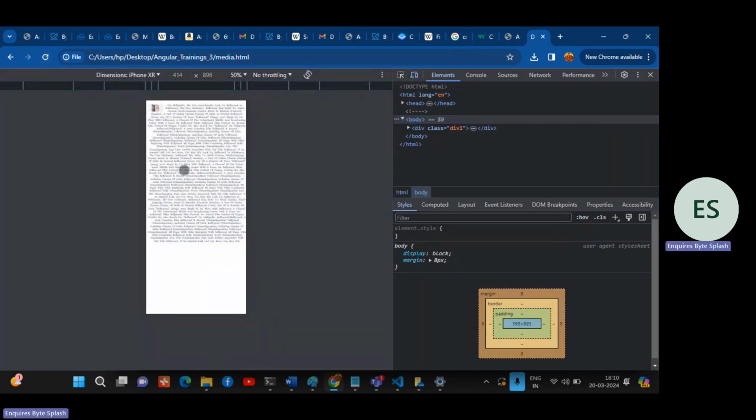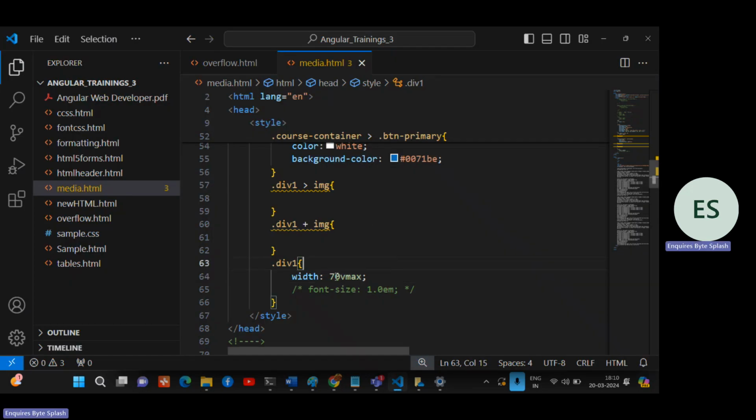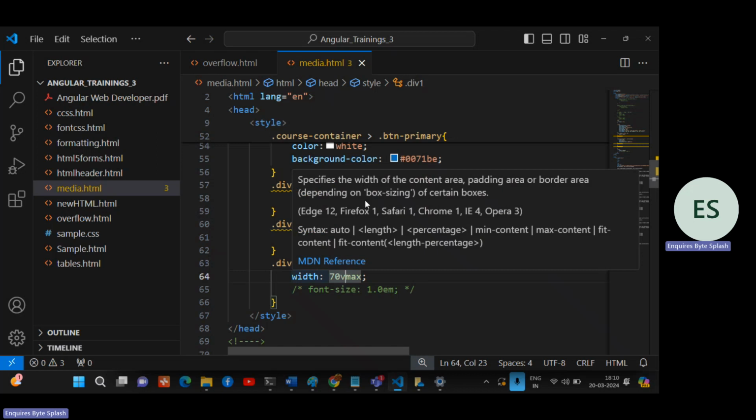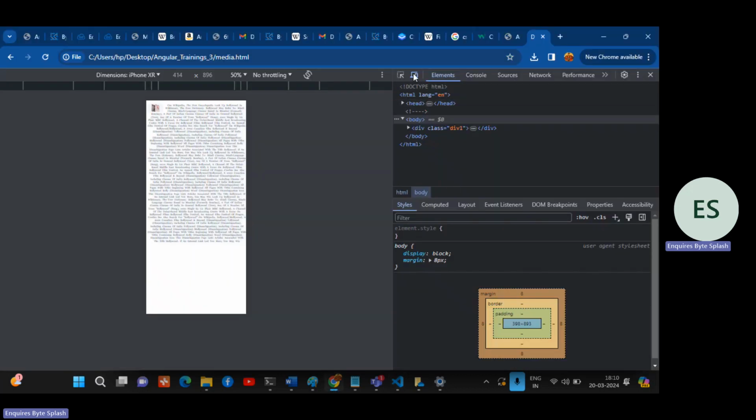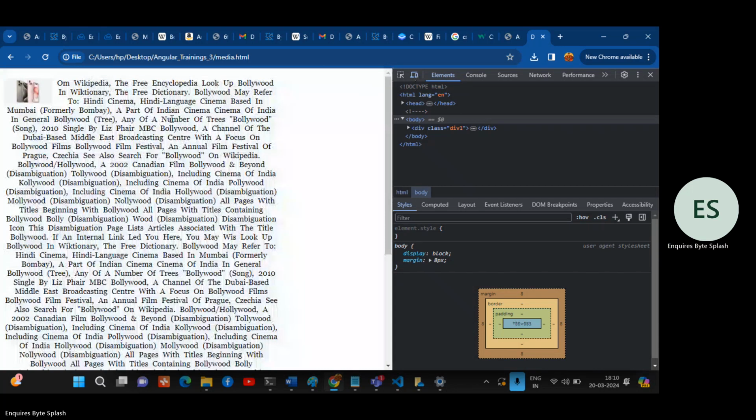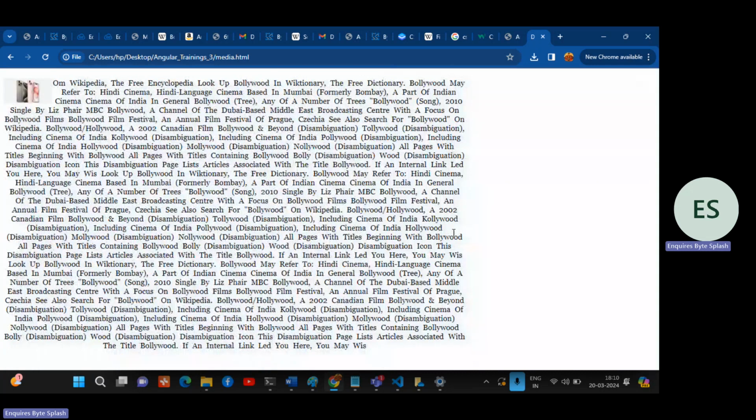It is almost full, but it's very little confusing how Vmax is working. Vmin we understood, but Vmax, content area and border area. Just explore this Vmax and Vmin. With respect to the mobile reference, we are confused. But on laptop, it's showing fine, but on mobile, just explore that.